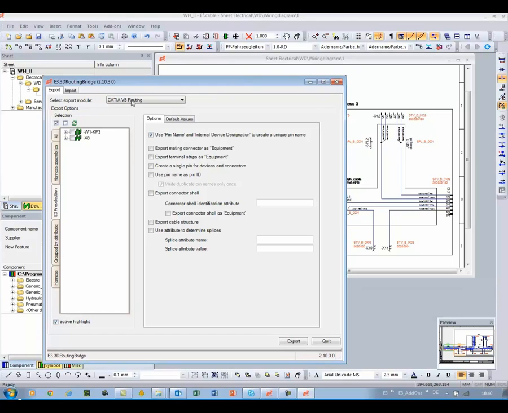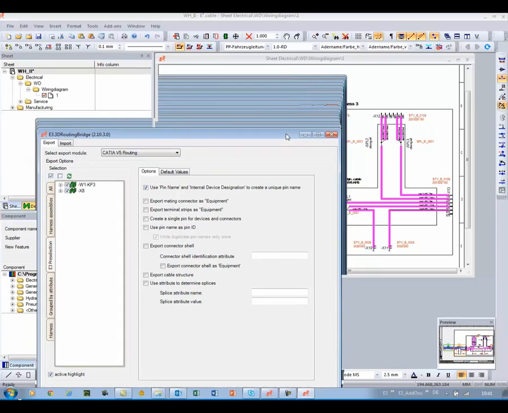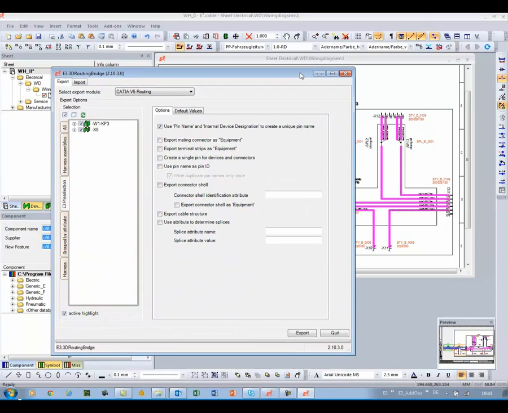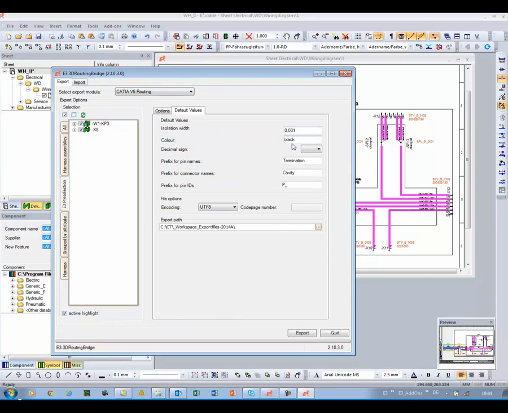In the Export tab, you can see the available interfaces to MCAD systems. We can show all cables and wires from the wiring diagram, or we only show cables and wires we have selected in the wiring diagram. Selected cables and wires in the routing bridge are highlighted in the wiring diagram, as you can see. There is a setup with some specific settings and values for the export. The export will create an XML file for the 3D MCAD system in the defined path.